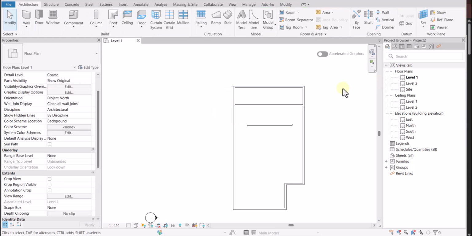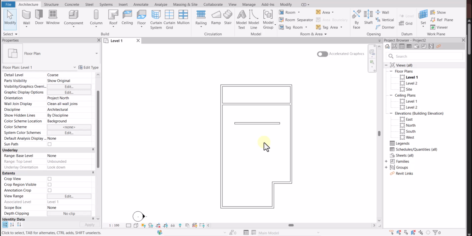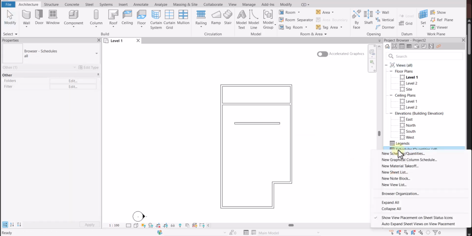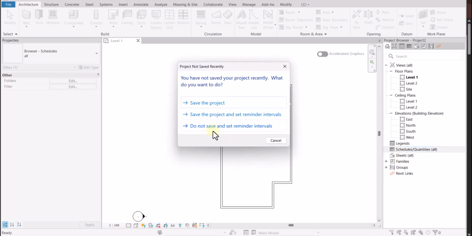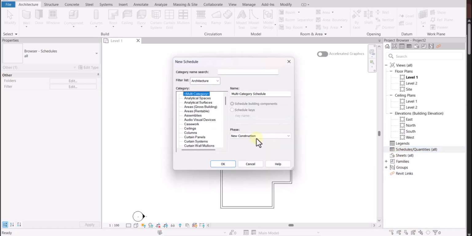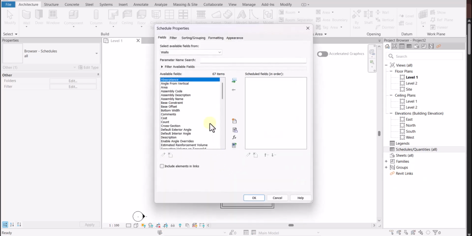Now let us see another interesting option for the hosted walls. This option is in the schedules. When you are creating a schedule for the walls, and here if I say I want to go for a wall schedule, I can basically demarcate it in the schedule between the hosted wall and the non-hosted wall.